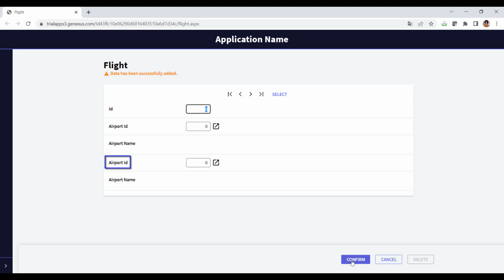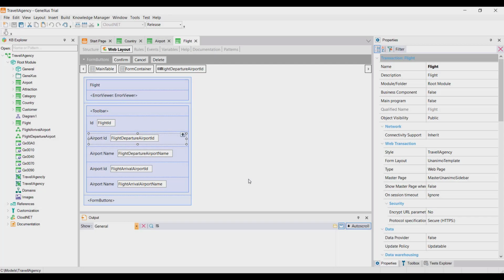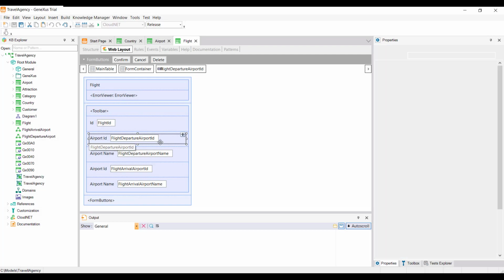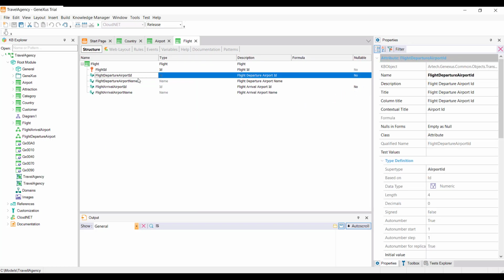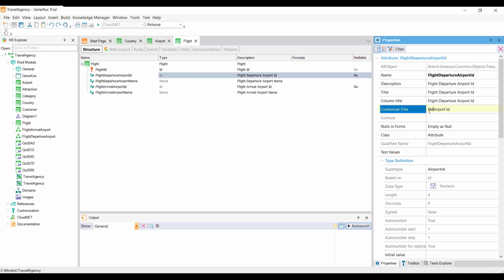We can see that the labels in the attributes are not showing us that this one is the departure airport and this one the arrival one. If we go to the transactions form in Genexus and position ourselves on the field of the first airport, we can see that the text shown in the label, that is to say, its caption, is taken from the attribute's contextual title property. If we look for it, here's where it'll appear.